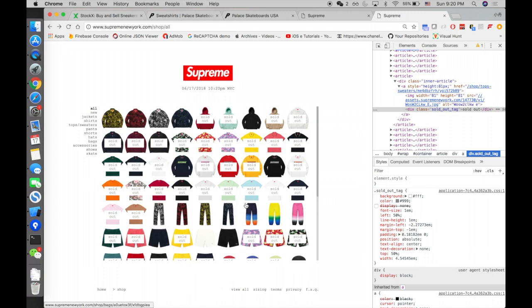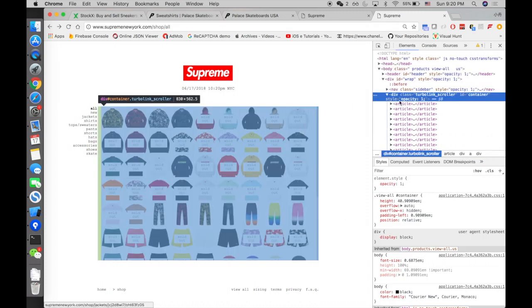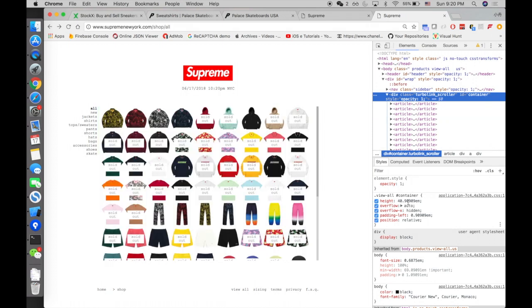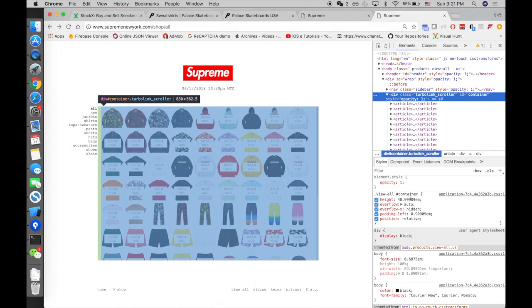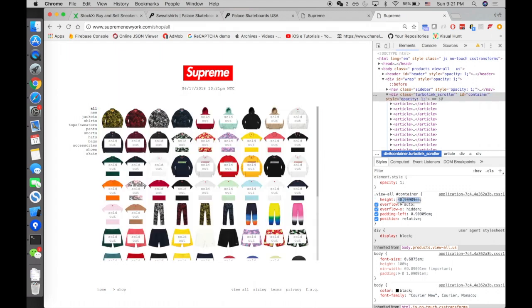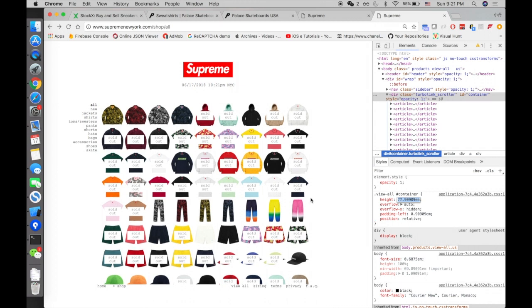These are not necessary, but if you want to do it, you do similar stuff. You right click the bigger picture, which is the whole thing, and then you're gonna see there is a class called Turbo Link Scroller. If you click into it, you're gonna see this thing called container. You just need to double click this and press the up button. The whole thing will be growing.